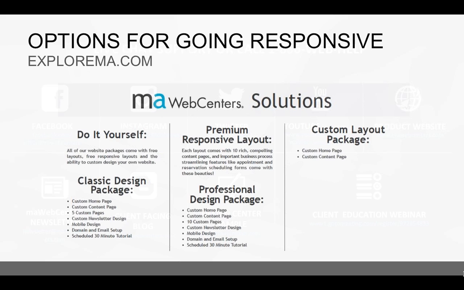So they're going to tweak it and make sure when the site is responsive on all different devices on mobile that it looks just as great on mobile as it does on your desktop. They're going to set up your domain and emails, and they're also going to schedule a 30-minute tutorial to walk you through your new site and how to maintain it in the future. And then you have your professional package. That's going up to 10 pages, including everything that you saw in the classic.